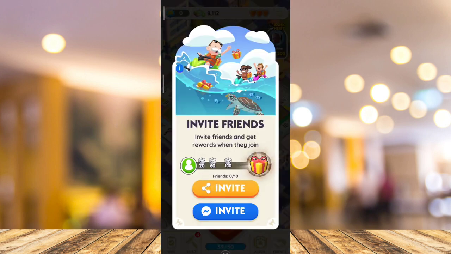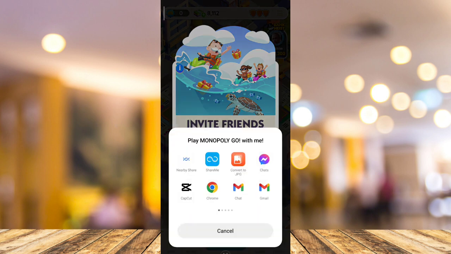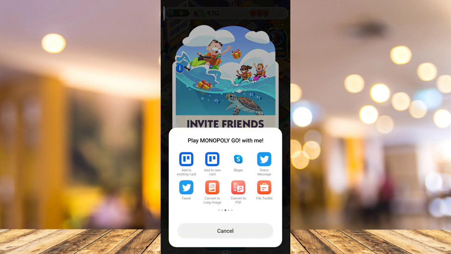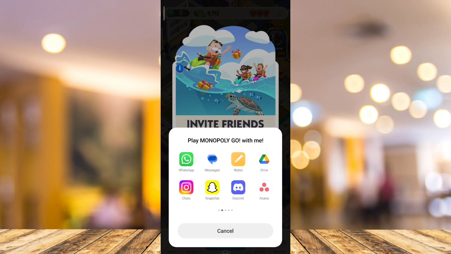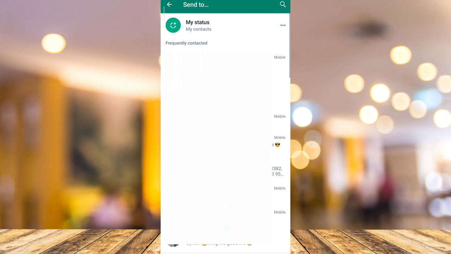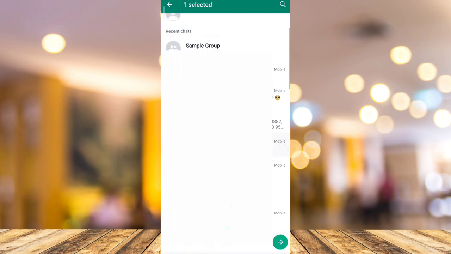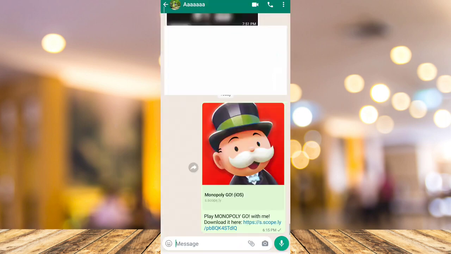Here on the invite option, if you tap this one, you'll find all the options where you want to send your Monopoly Go link. For example, I want to send it on my WhatsApp. So I just tap on WhatsApp and find the contact that you want to send this link to. So for example, this one. And here it goes.